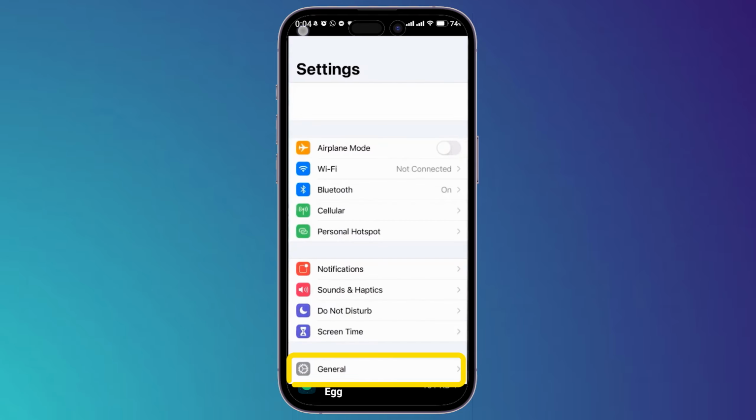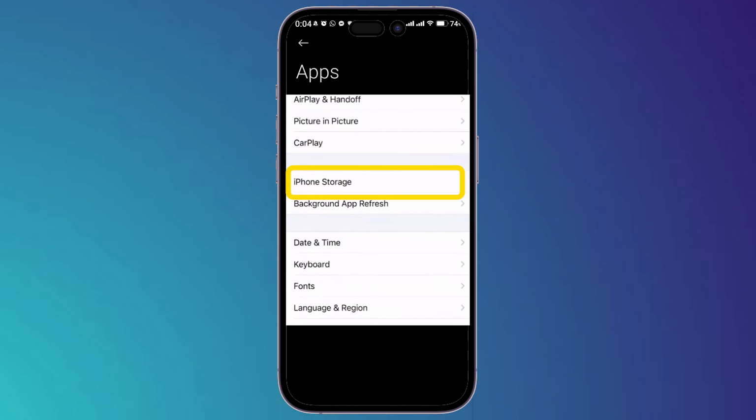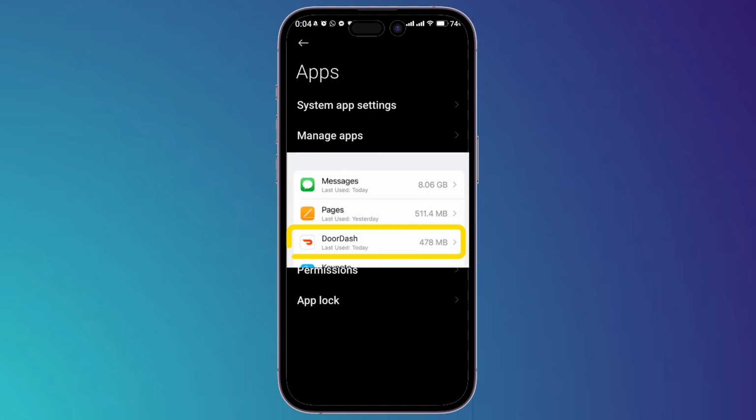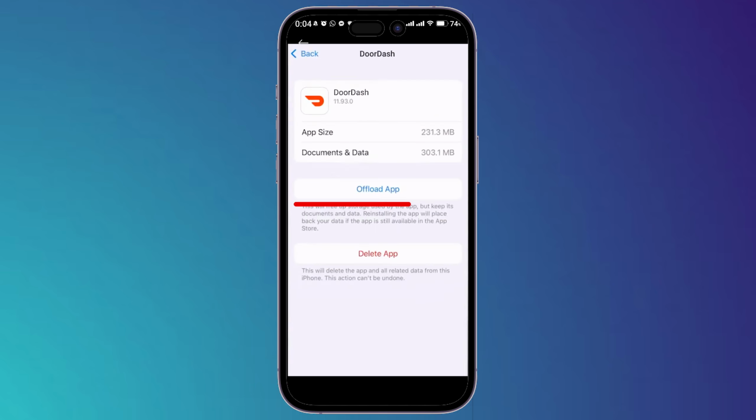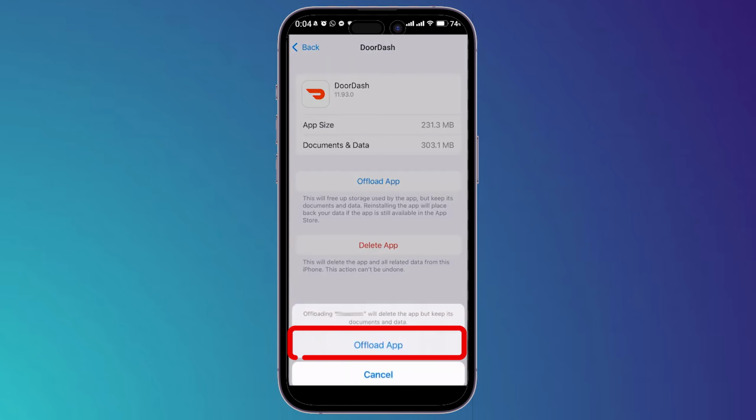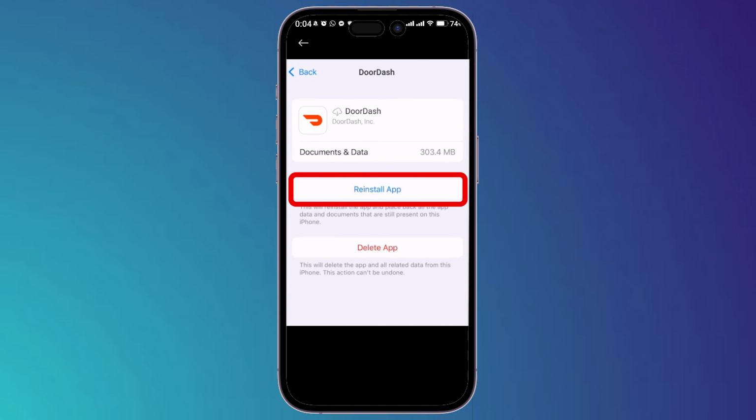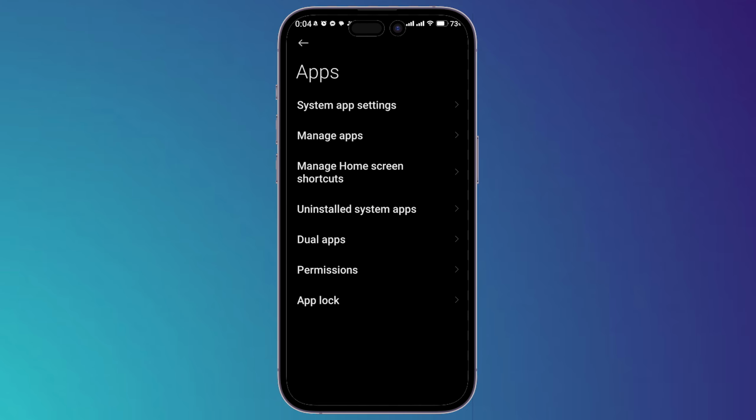But if you have an iOS, what you should do is very simple. You should go to the general settings. After that, go to storage, then search for DoorDash application. Then you will find an option that is called offloading. Click on offload. Then it will show, instead of offloading, reinstall the app. Click reinstall the app. Then the issue may be fixed.